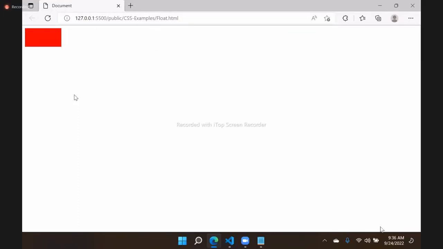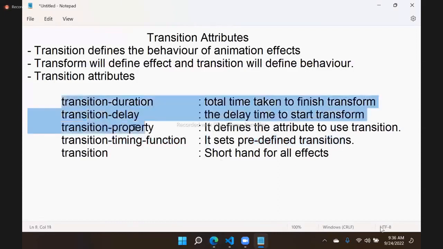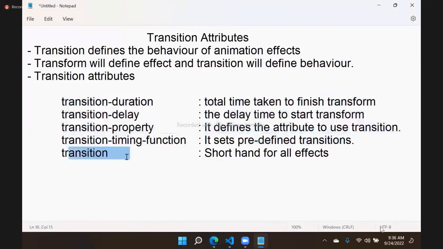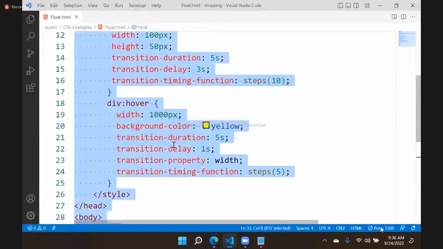These are ready-made. You can try each and every one. Slight differences will be there. These are called timing functions. That means predefined transitions, ready-made transitions are present. All these you can apply directly with the transition shorthand way, instead of using them independently. This is a simple example of how we can handle the timing functions.